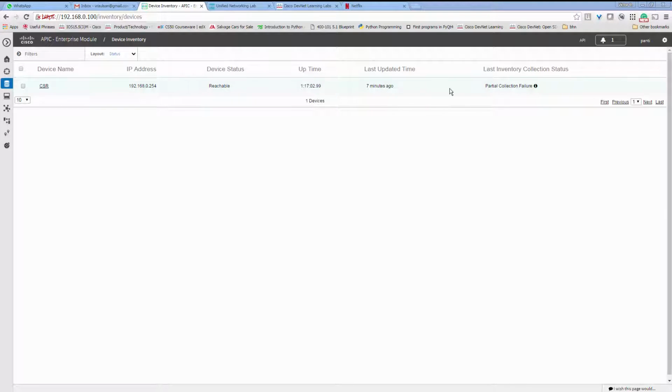All right, so now it says that there's a partial collection failure, which is alright. Not really sure why it keeps saying that, but as you can see, it recognized the host name, which is CSR, and says that it's reachable. And the last update was 7 minutes ago.